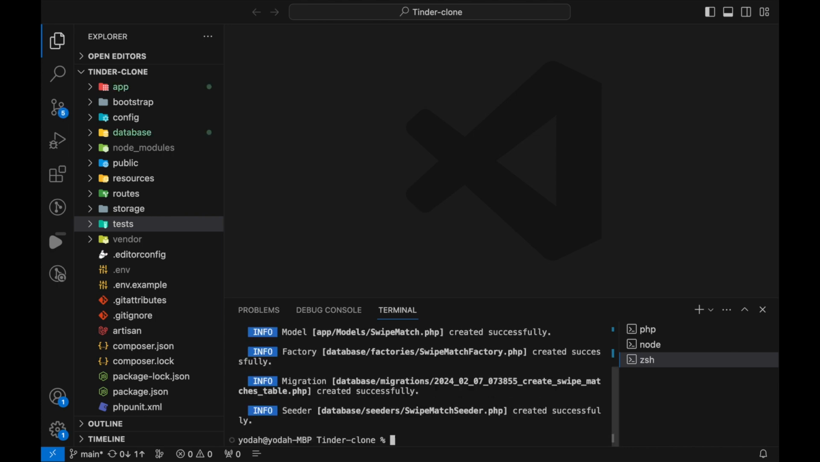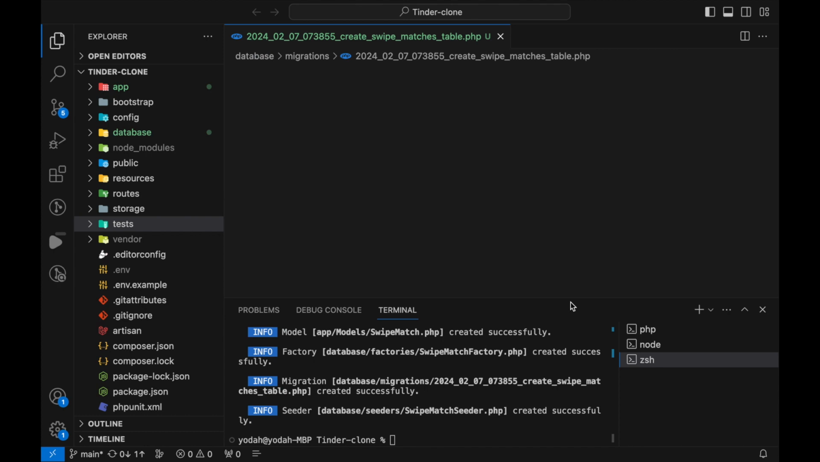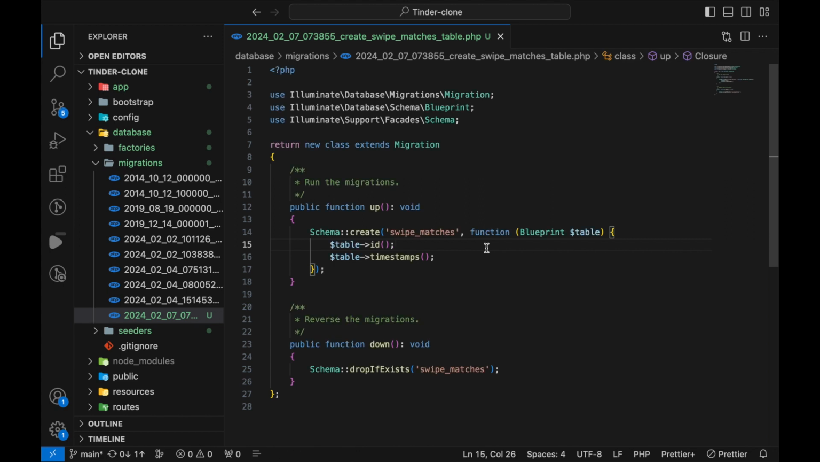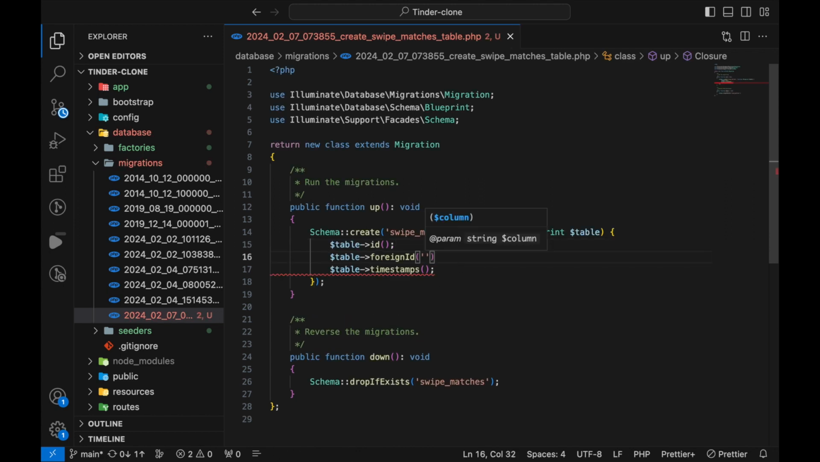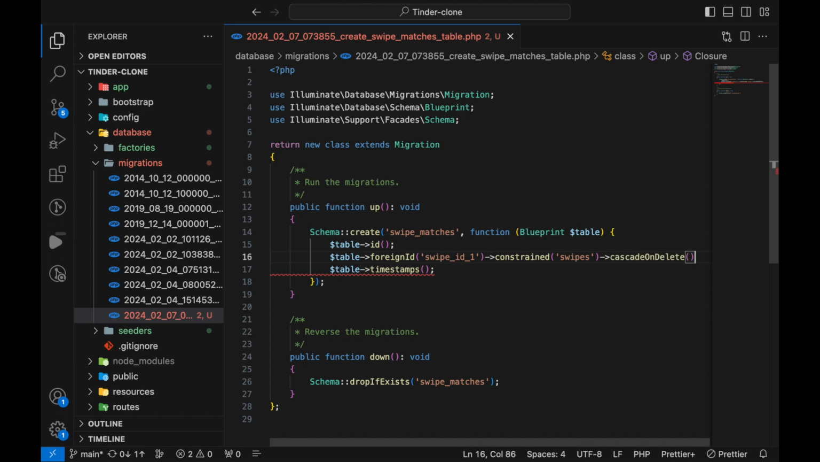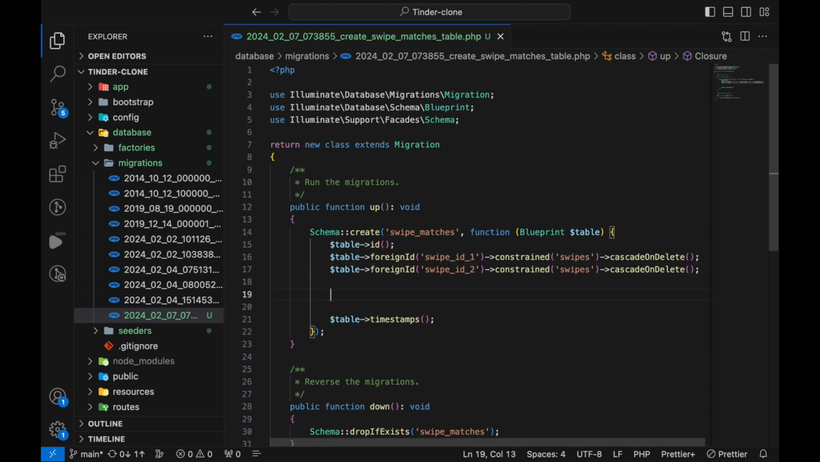Alright, now we've created the swipe matches table and model, so after that we can go to our swipe matches table. In here, the swipe match is going to be related to the swipes, not the user. So for now, we can simply create a foreign ID. We're going to call this one swipe_id_1, constrained on the swipes table. We're going to cascade on delete. We can just duplicate this. It's going to be swipe_id_2. So we're going to have 2 swipes because a match can only be between 2 swipes, not more or less. And here I'm going to make these values unique. The uniqueness prevents duplicate swipe match records for the same pair of users, ensuring that a match cannot be repeated.